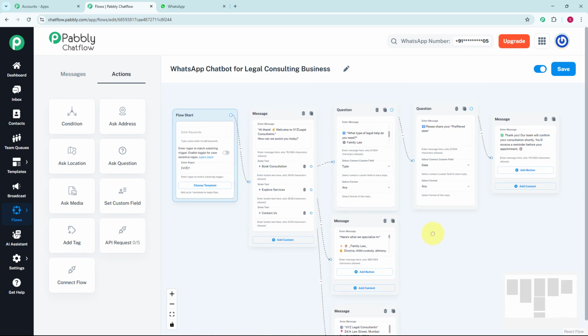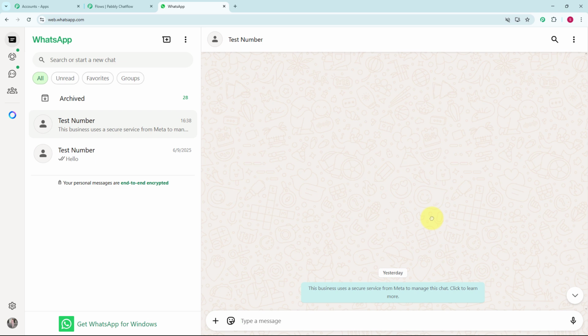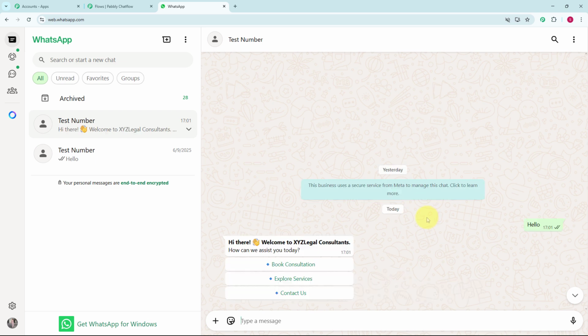For that, let's dive into my WhatsApp. Here you can see I have already opened my WhatsApp and now I'm going to send a message to the number which I have already connected to my Pabbly Chatflow account. So now let's send a message hello here. As I'm providing the message hello, I am getting an automated welcome message that is, hi there, welcome to XYZ Legal Consultants. How can we assist you today? And here we are getting 3 buttons, that is book consultation, explore services and contact us.